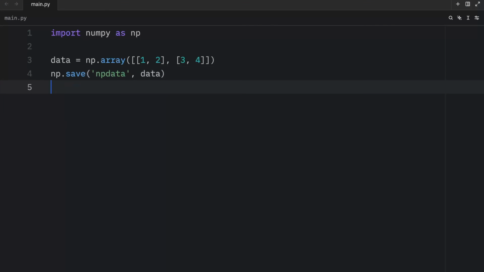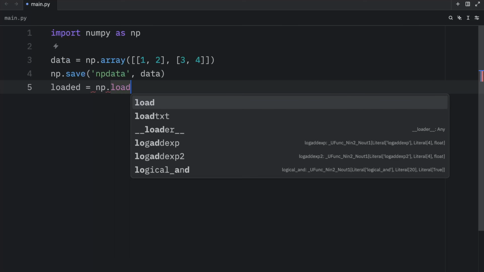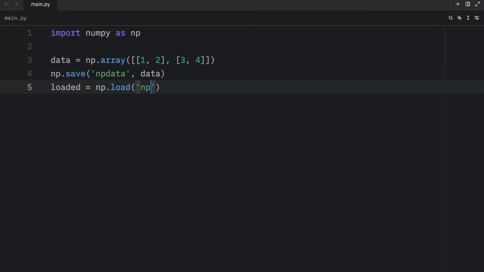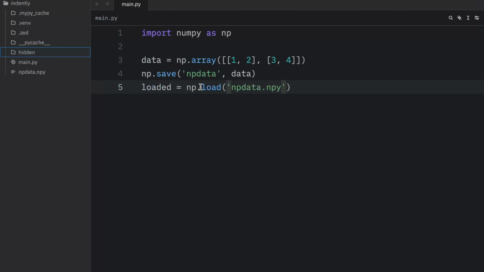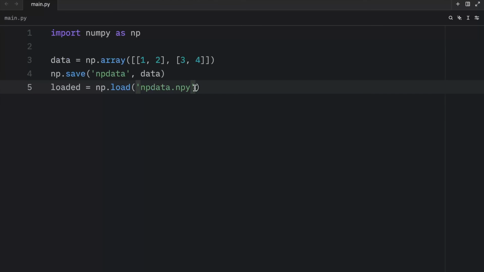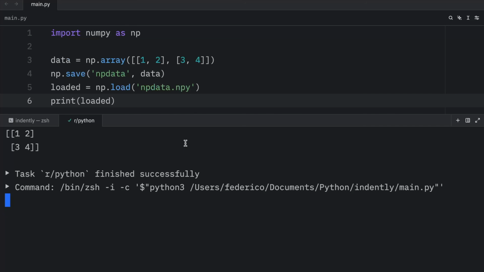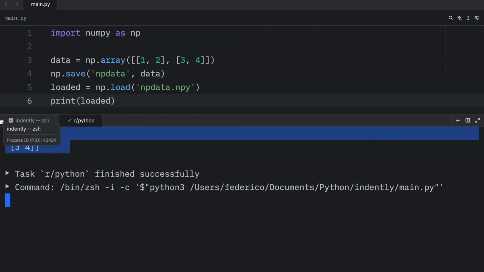To load this data, all we need to do is create a variable, or you don't need to, but I would recommend it so you can use it later, and type in np.load. And here we need to refer to that file by typing in npdata.npy. Right now, this is conveniently in the same directory. Otherwise, you're going to have to specify the path, whether that's an absolute path or a relative path to this file. Then we're going to print loaded. And what we're going to get as an output is the array that we saved.